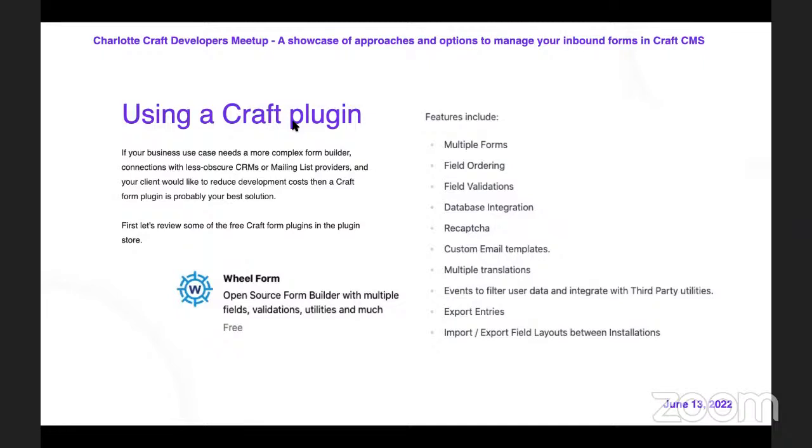It did have a reCAPTCHA, which is pretty cool out of the box without an add-on. It did support translations, which I thought was neat for a free option. And it had a couple events that you could hook into if you needed to send stuff to MailChimp or some other service or something like that. Another free option.